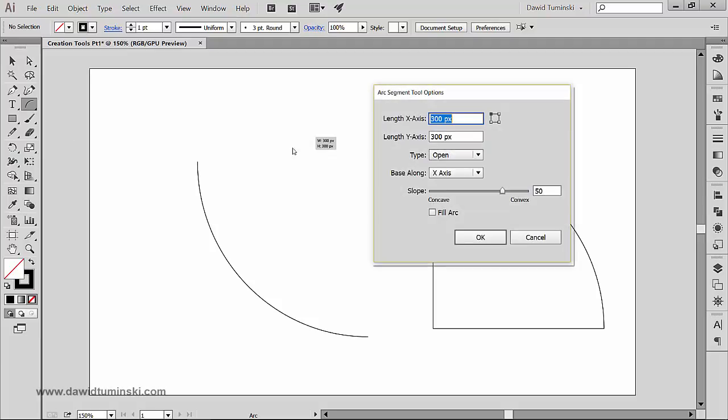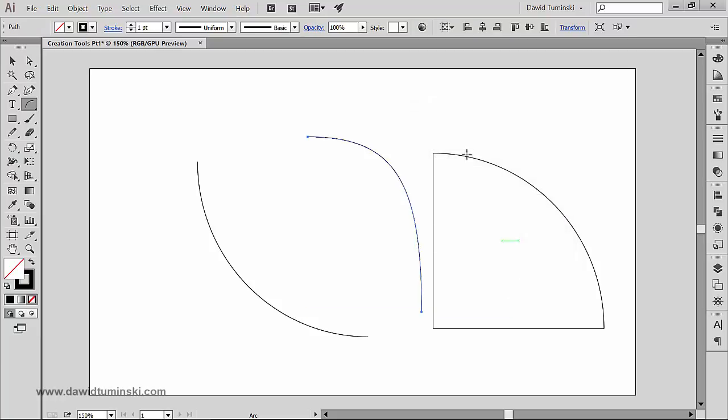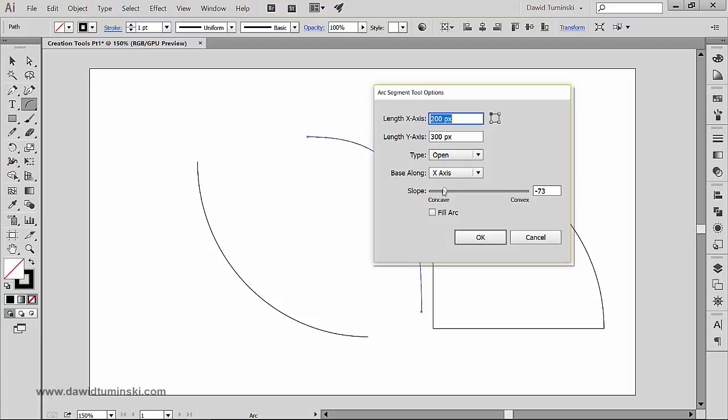So again, I'm going to click anywhere on my artboard with the arc tool. And now let's play around with this slope function right here. So let's see what it's going to look like. I think it's going to look a bit better if we change the lengths of the axes a bit. So I'm going to go with maybe 200, why not? And now let's go to concave. Let's make it more concave, like so. Let's click OK. And as you can see, it's given us a bit more rugged arc, just like so.